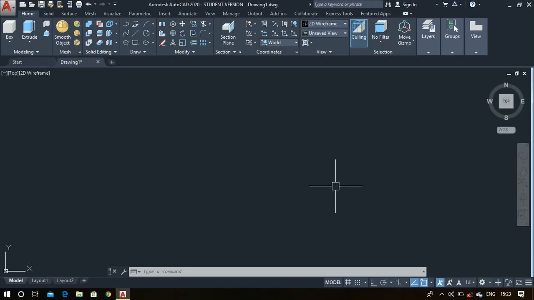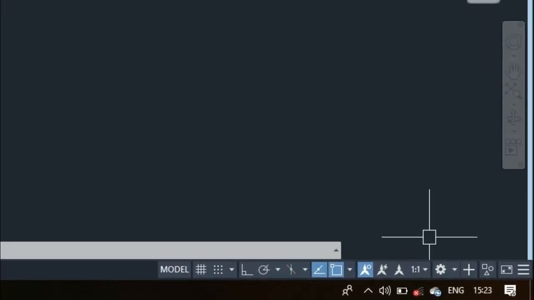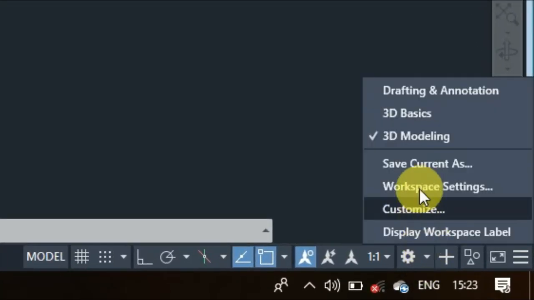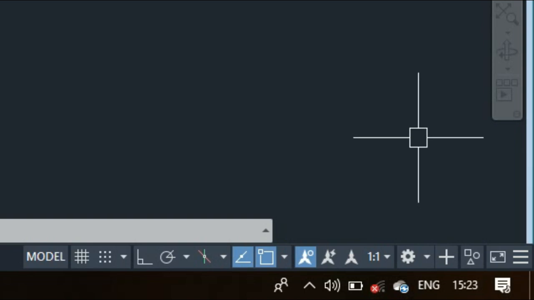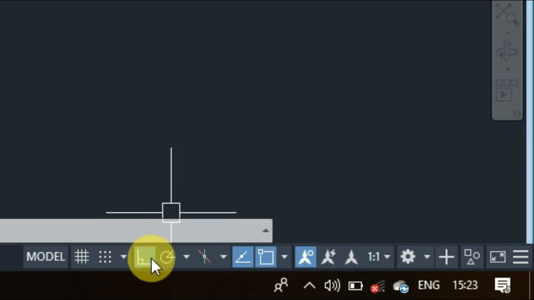So our first step is to select the right workspace. Go to this settings icon and select the 3D modeling option. Now turn on the ortho option. Now we can draw.